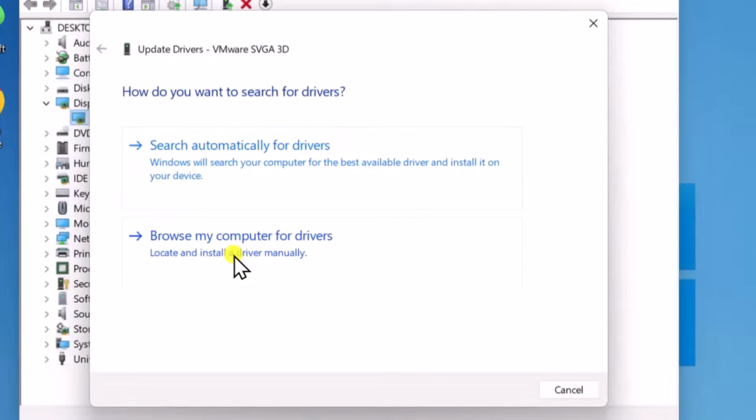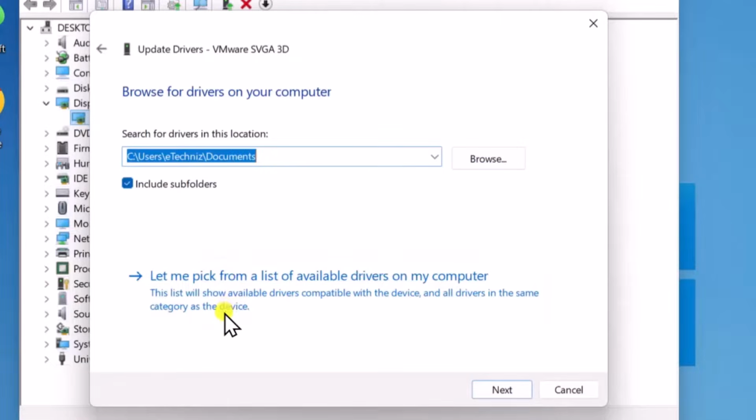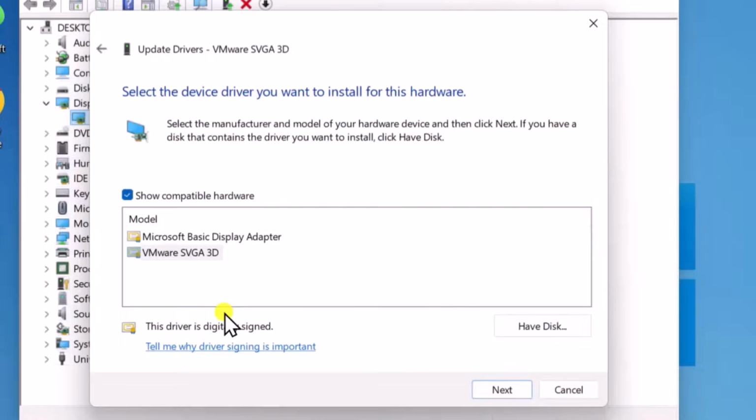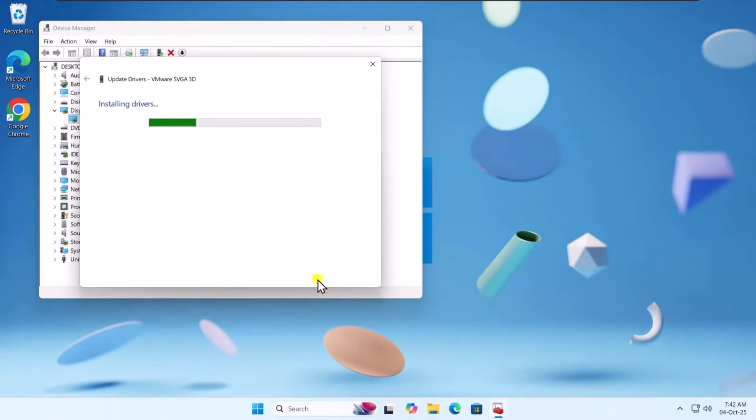Click on Browse My Computer for drivers. Then click on Let me pick from a list of available drivers. From here, select Compatible Drivers and click on Next.